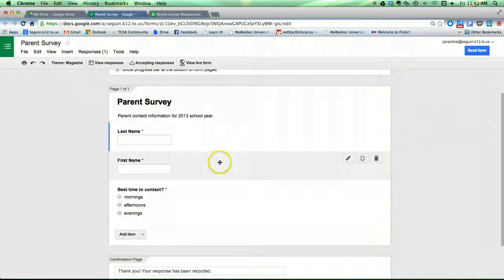So that's it. I think you'll find this really useful. It's a very convenient way to collect information and data, and I'm sure that you can find lots of applications, and your students can find lots of applications for this in the classroom.